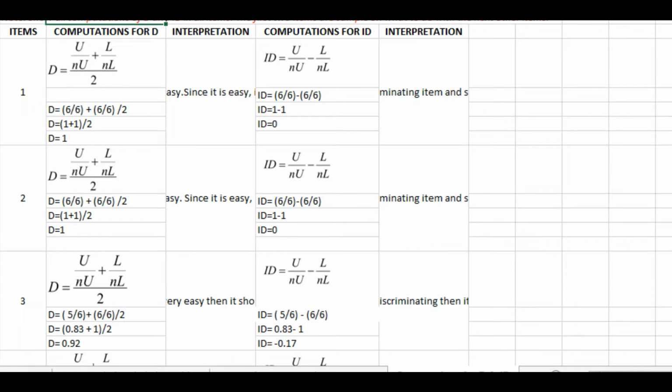On the other hand, we have here the ID, which means discrimination index, and its formula is ID is equal to capital U over small n with capital U minus capital L over small n with capital L, which simply means that capital U is the number of students who responded to the item correctly in the upper group, and small n with capital U is the total number of students in the upper group, while capital L is the number of students who responded to the item correctly in the lower group, and small n with capital L is the total number of students in the lower group.